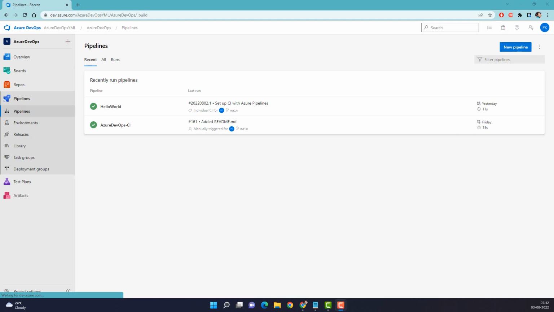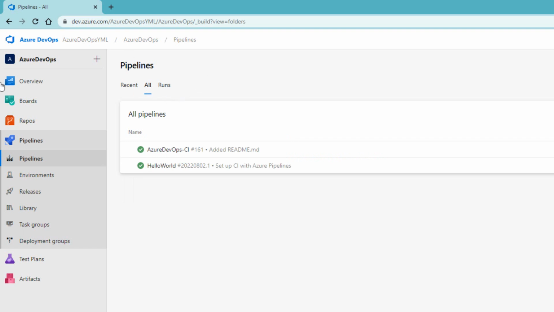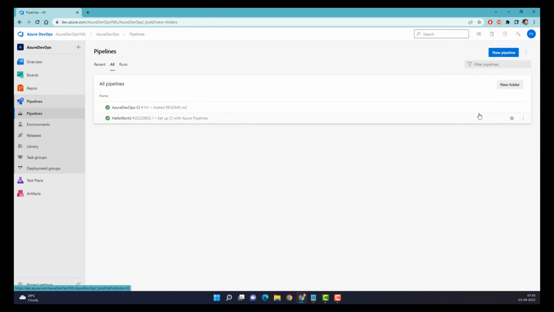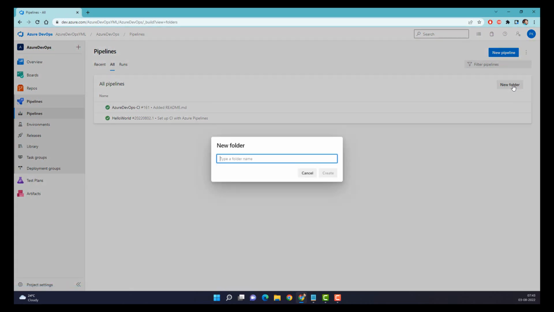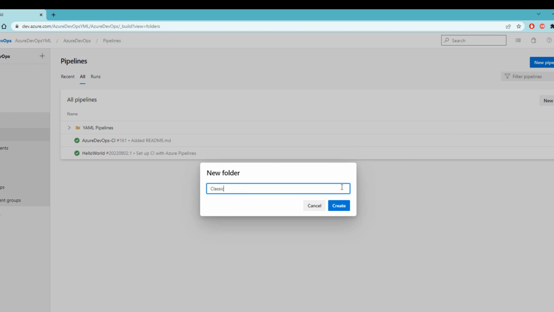Let's now understand how to create folders. Currently, we are in the recent tab, which shows all the recent executions of all pipelines. Now, in order to create a folder, we need to navigate to the all tab, where you see all the pipelines, and you also see a button called new folder, using which we can create folders. Here I would like to create two folders, one for YAML pipelines, one for classic UI pipelines.